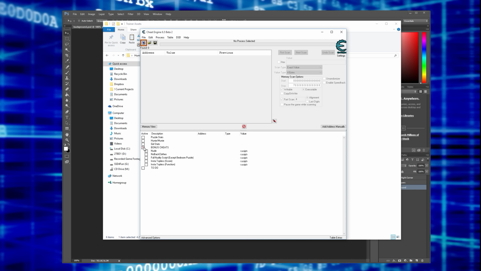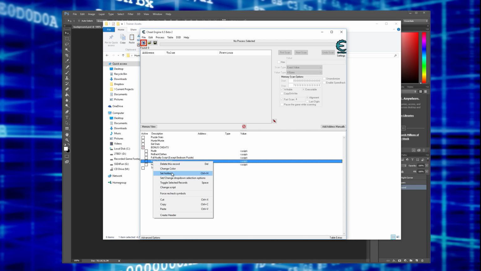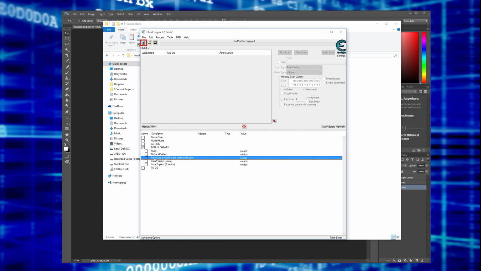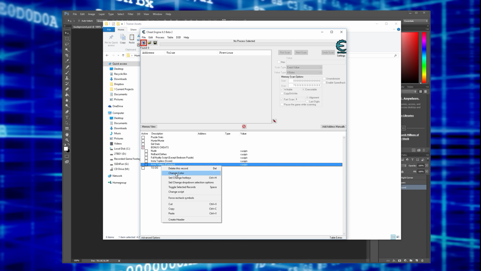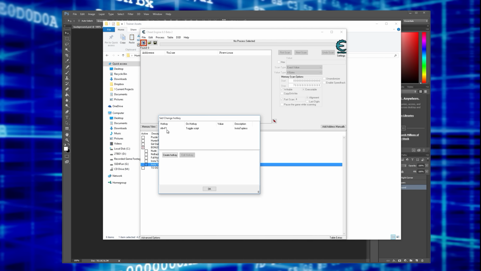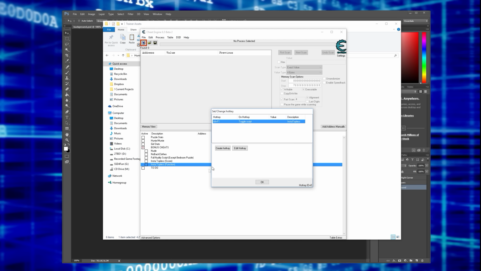So anyway, for every cheat that you want to have in your trainer, you have to set a hotkey for it. So you can go set hotkey. Alright, so for this one, I have the hotkey set, I think this one? Set change hotkeys. Yeah, for this one here. Alright, so if you've got your cheat, you right click on the cheat, you choose set change hotkey, create a hotkey, which is just as simple as click that button.